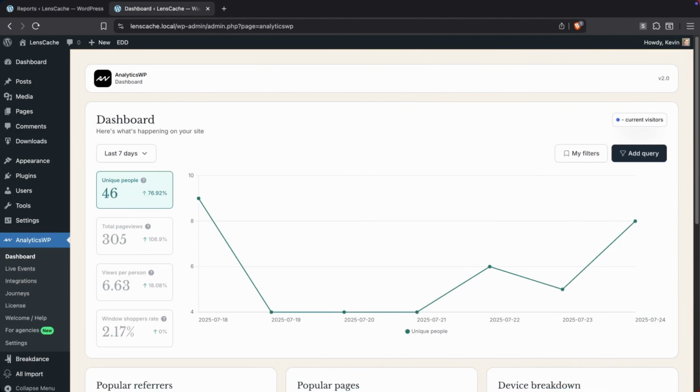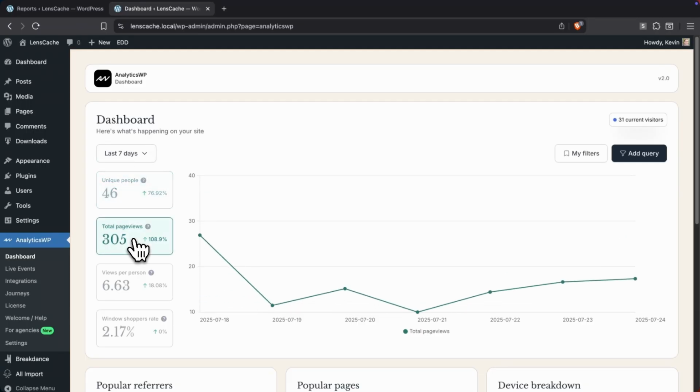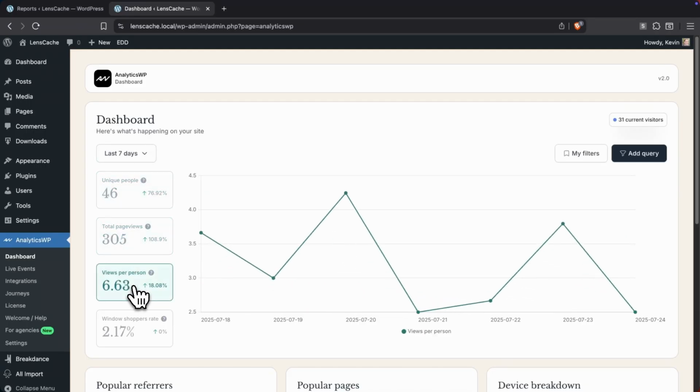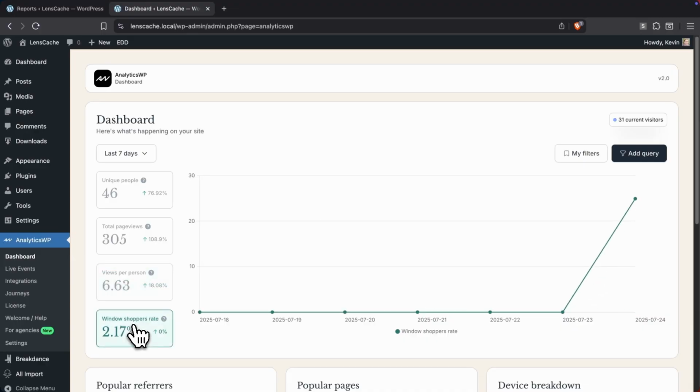Let's head over to AnalyticsWP and we'll check out some of the statistics that it provides. Let's start with the dashboard. This is your command center in AnalyticsWP. Everything you need to know about your store's performance is visible on this page at a glance. You'll see unique visitors, total page views, views per person, and window shoppers rate all in a convenient chart.